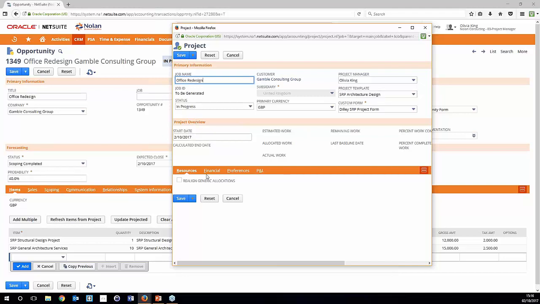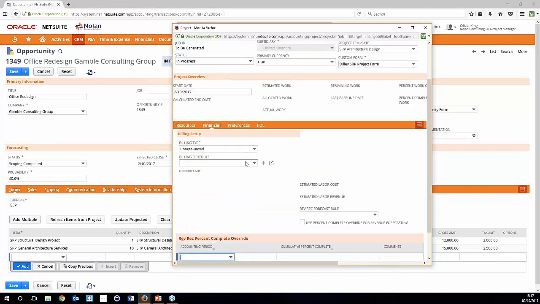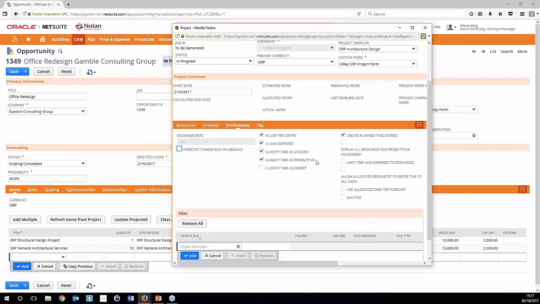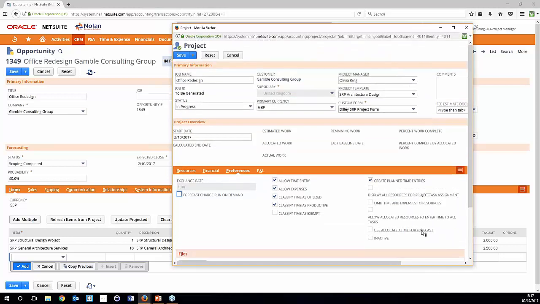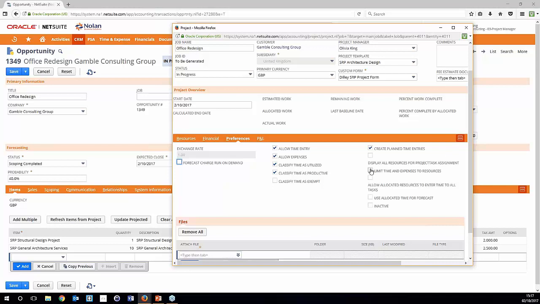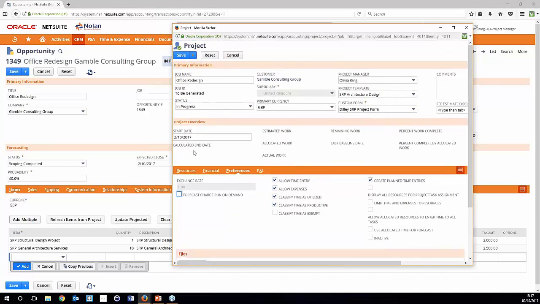So from here, we can see a few preferences that will actually come down with our project template. We can see that the billing type is charged, and if there was a billing schedule associated with this, we could actually assign a billing schedule to dictate how and when the projects were billed. You can also see that the preferences have come along with the project template, and say, for example, things like limit time and expenses to resources being unticked. There's loads of options here that we'll go through in a moment. But what we're going to do is save it for now.